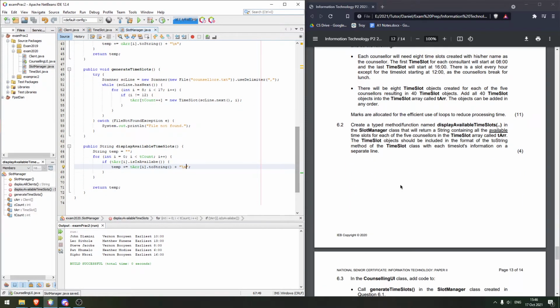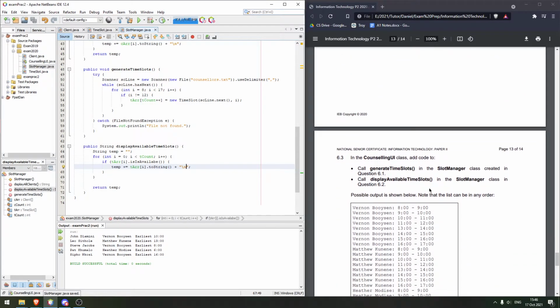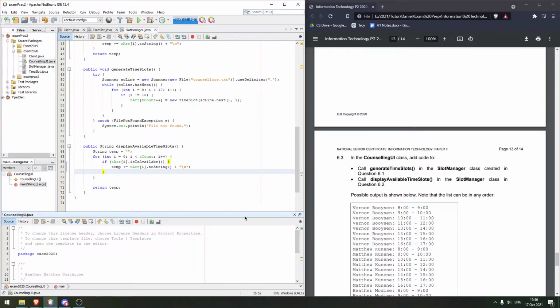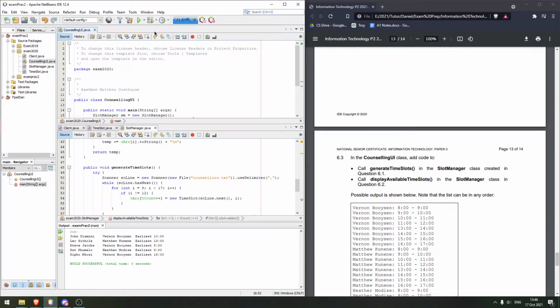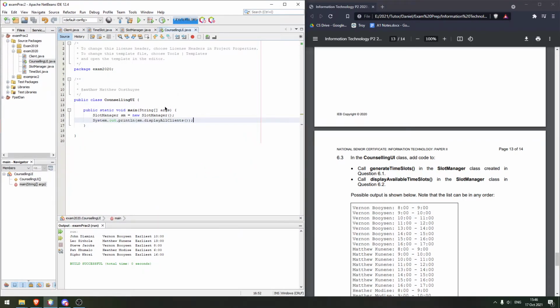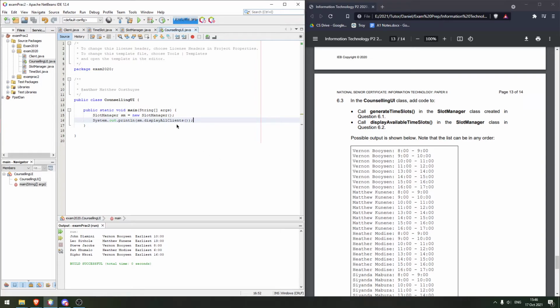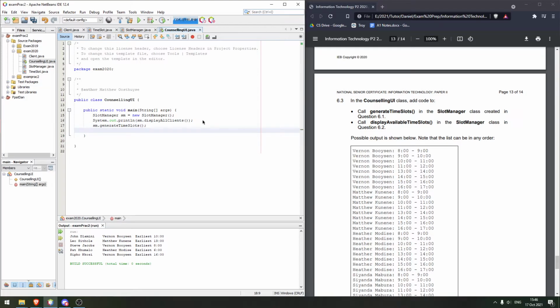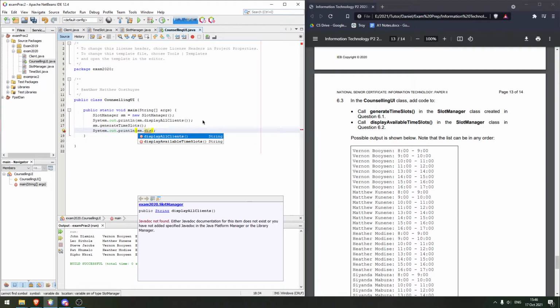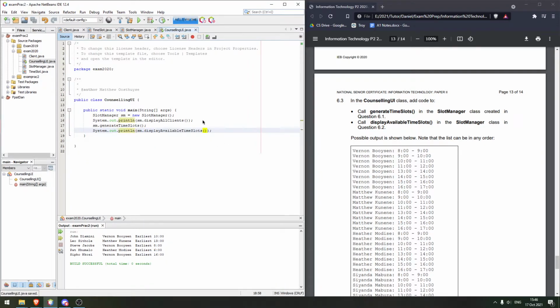Cool. Let's see. Oh, yeah, 6.3. Now we head to console.ui. I don't know why I put it here. Yeah, I don't often use NetBeans, so this is fairly new. So next we need to have our sm dot generate. We need to generate the time slots first. Next we can output our display time slots. So display available time slots. Let's have a look if this works.